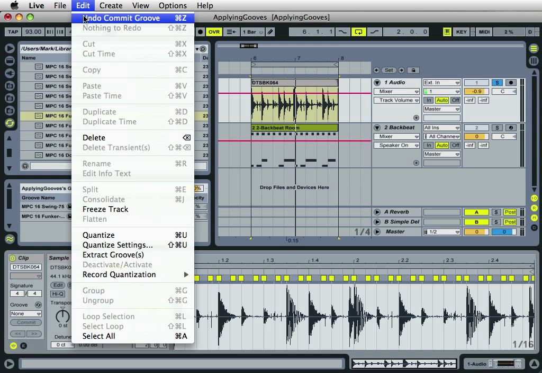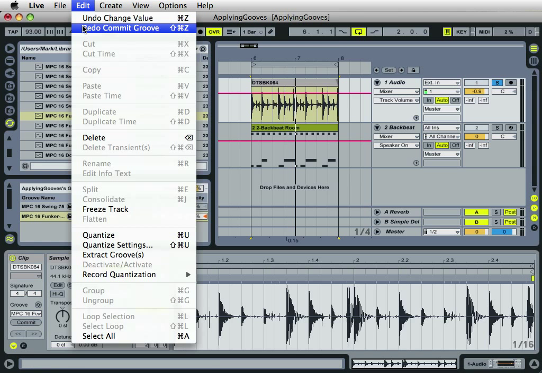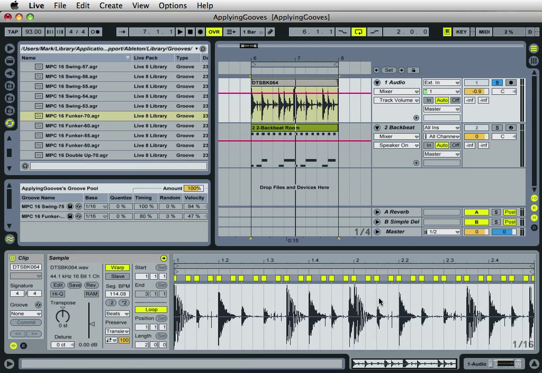So I can go ahead and undo that, and then it just jumps back to normal, and then I'll go ahead and redo the commit, and there you go. So it's permanently applied to this clip. If I accidentally do it, I can go ahead and undo, but let's go ahead and listen to it back.